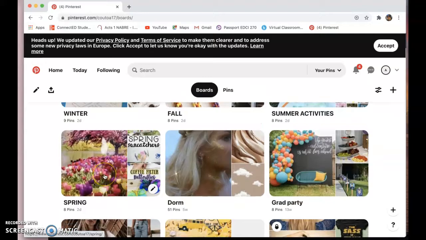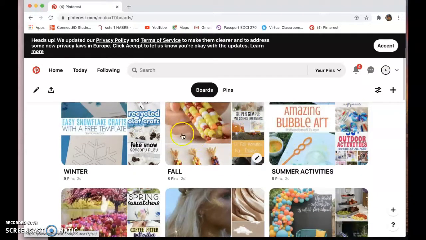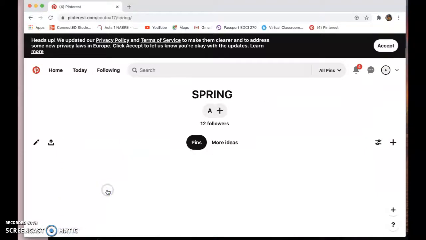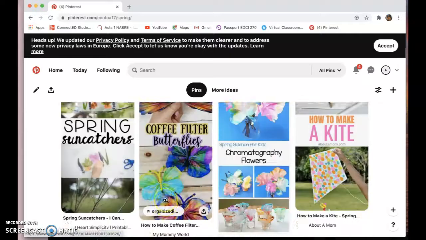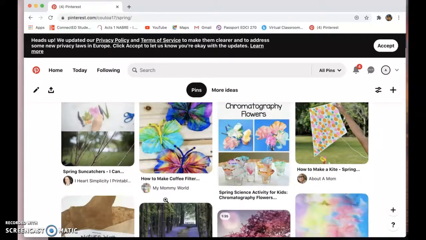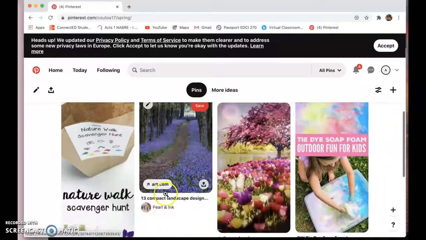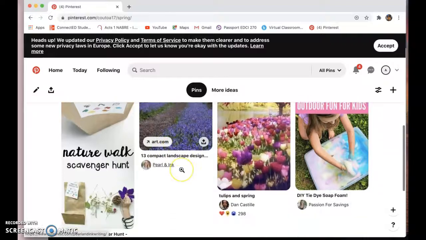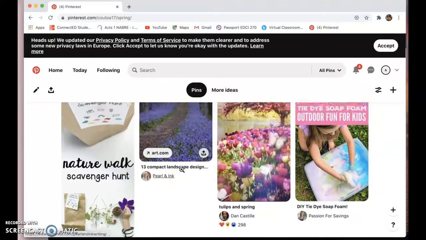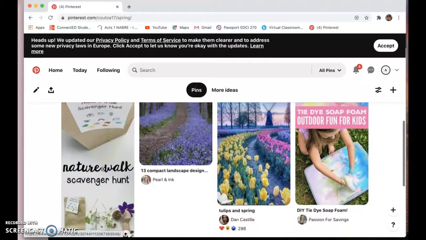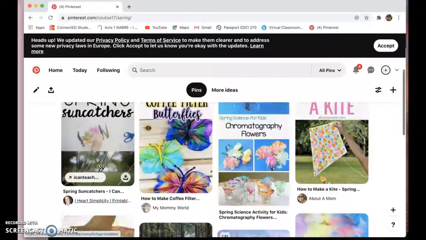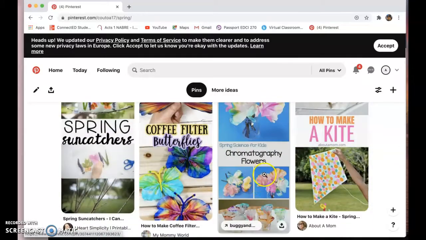So here I have one. I have a spring, summer, fall, and winter board, each with different articles of some fun things to do, some fun crafts or activities to do during these seasons, since my theme is seasons. So here you have like a nature walk scavenger hunt for the spring, or you have flowers to make, how to make a kite, and these are articles you can click on that will explain how to do these.